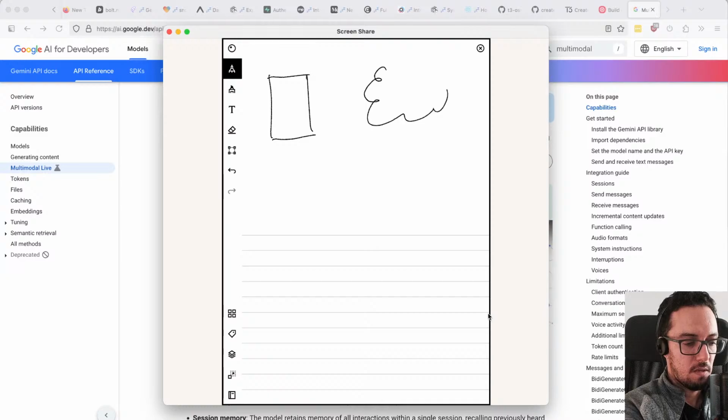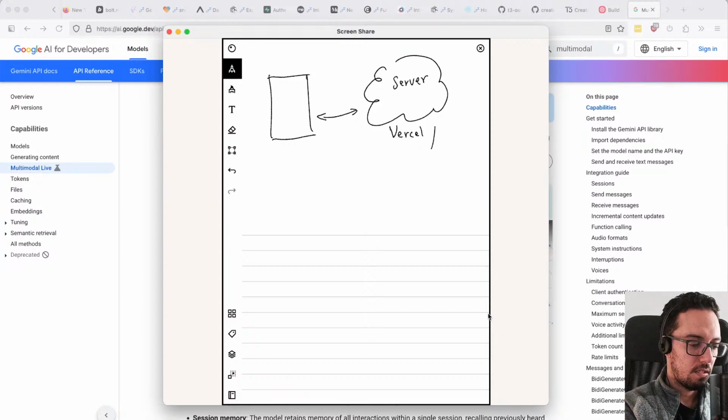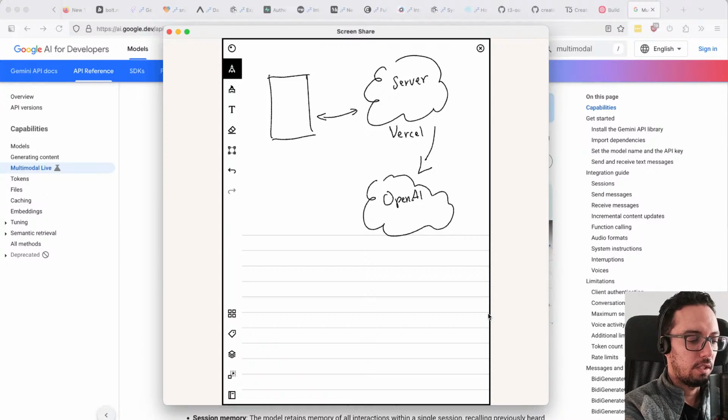This is my server in the cloud, hosted on Vercel. It's gonna talk to my server, and it's also going to connect to a different real-time voice service like the OpenAI API. So it could be in this way, but most of the time the way all this works is through WebSockets, which is a protocol to send data.